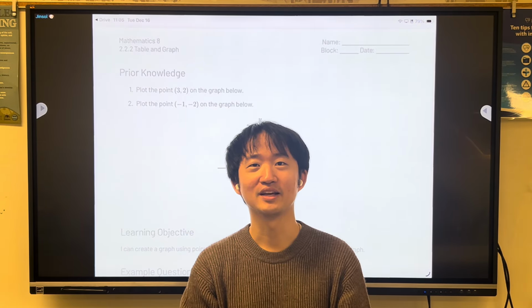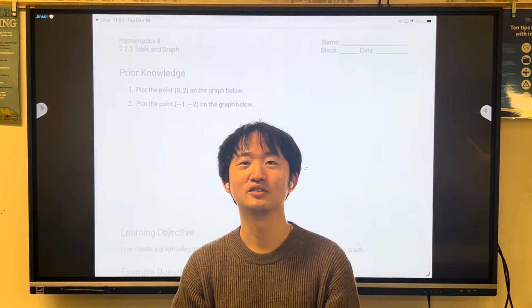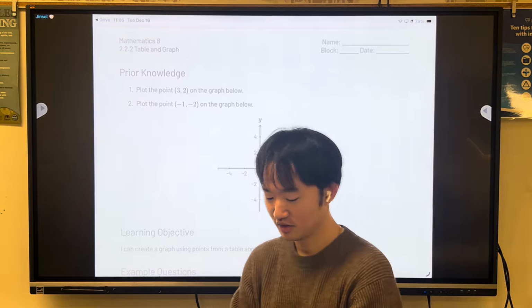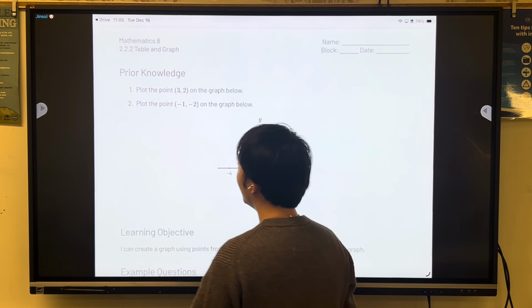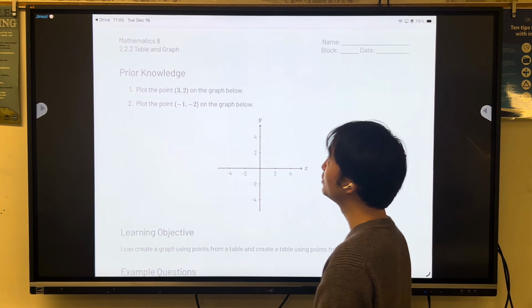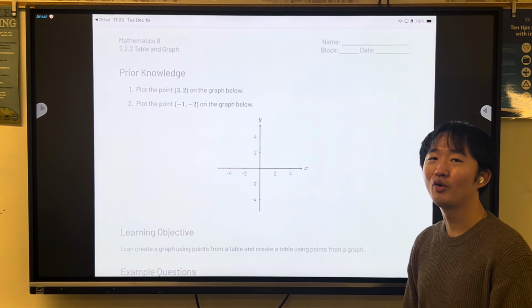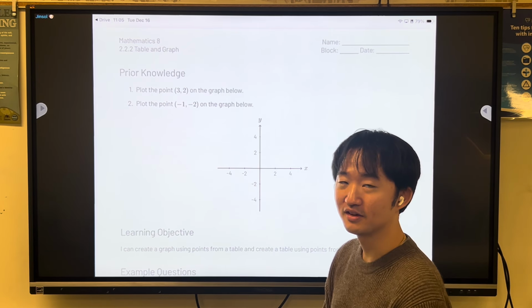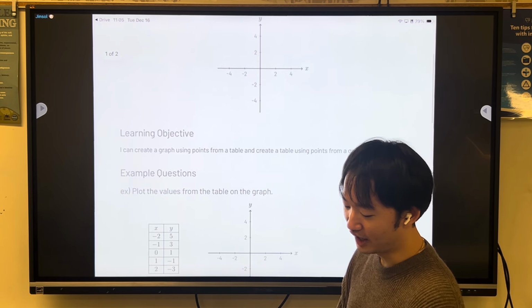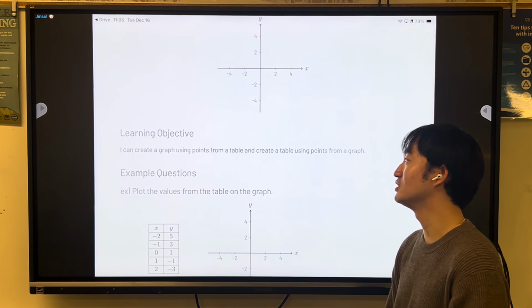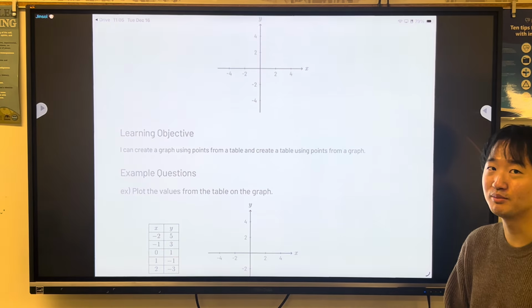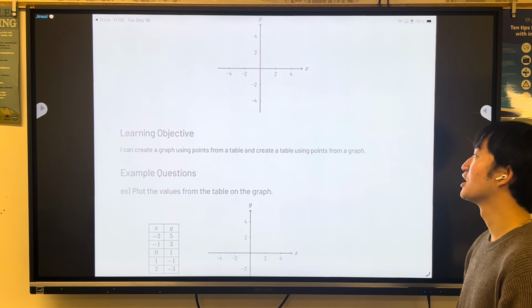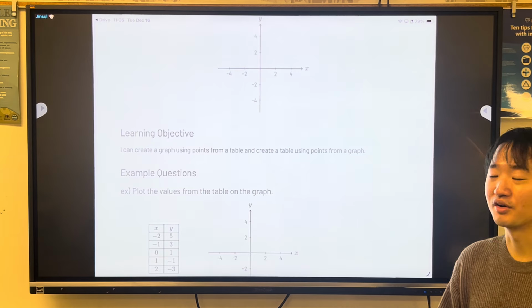Welcome to the video on Mathematics 8, and today we're going to talk about table and graph. So before we start the lesson, there are some important things you need to know how to do, such as plotting the point on a graph, and also finding the point from the graph is important. After this video, you'll be able to create a graph using the points from a table of values, and create a table using the points from the graph.